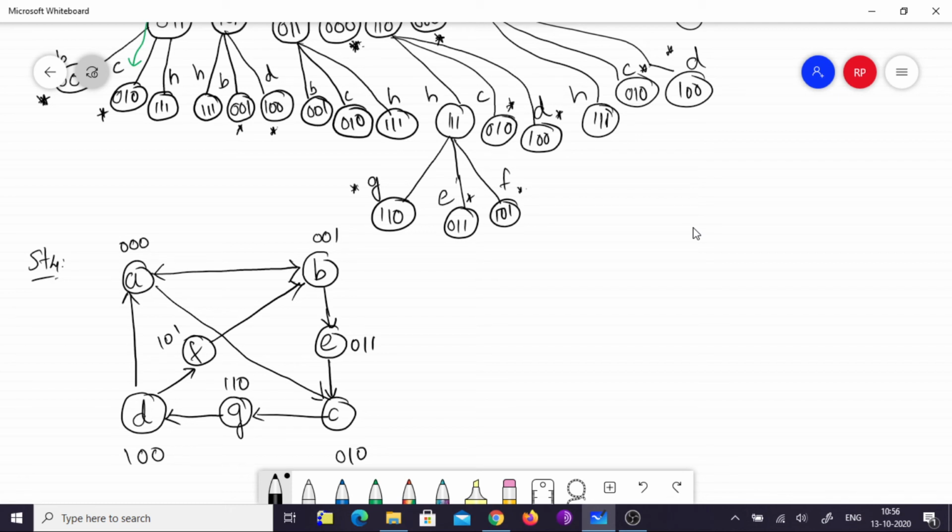So for example, if we take any 2 states here, let's say B and E, or if I want to move from B to C, I'll be doing B to E, then E to C. So B is 001, E is 011, C is 010. If I check these two, I don't have a race condition because the first bit is same, the last bit is also same, only the second bit has changed, so only one bit changes here.